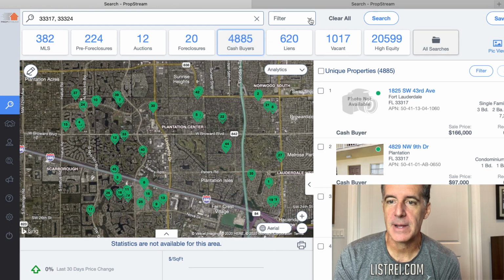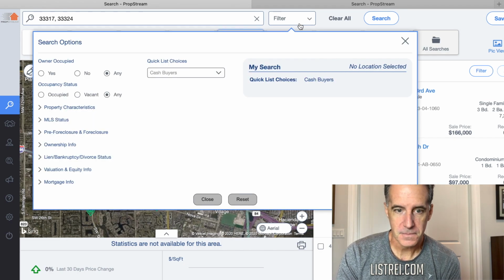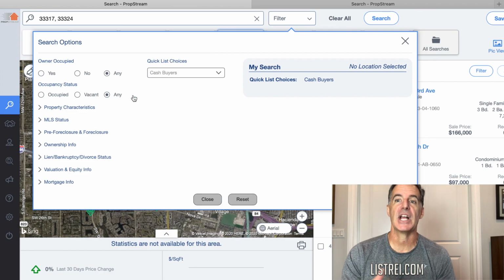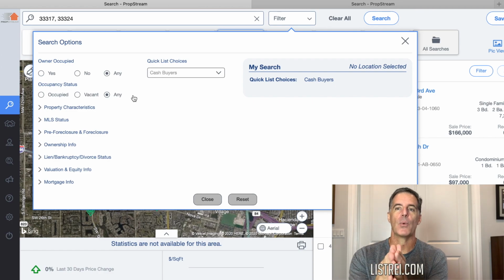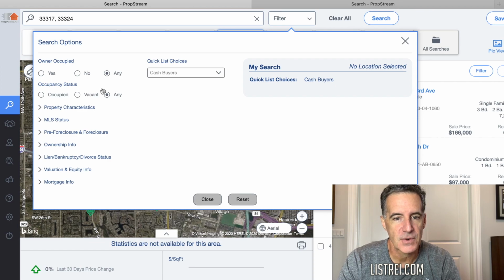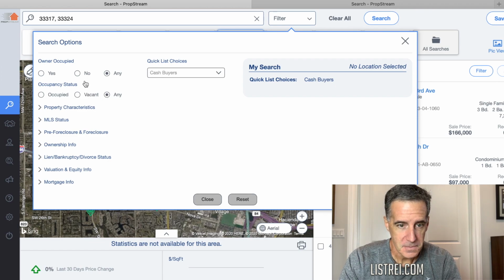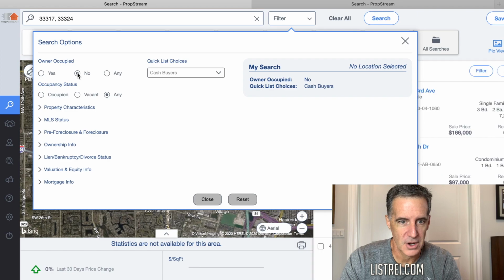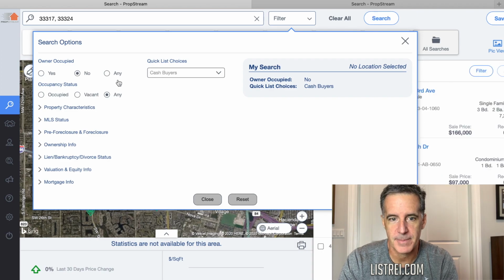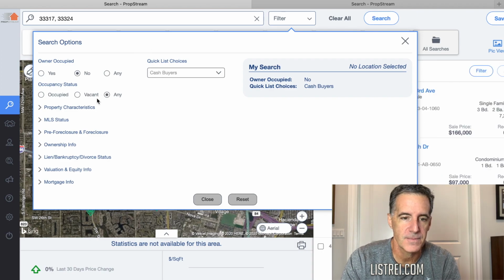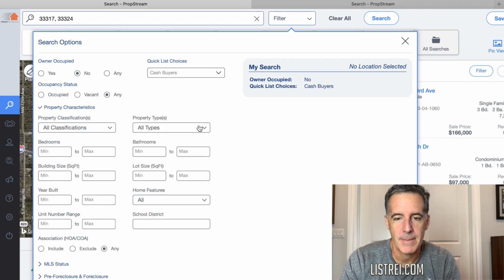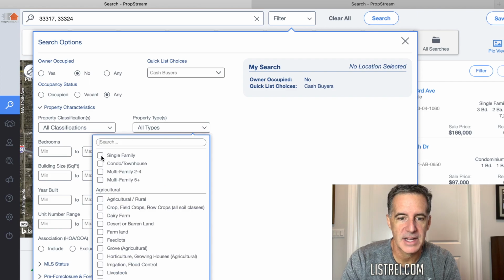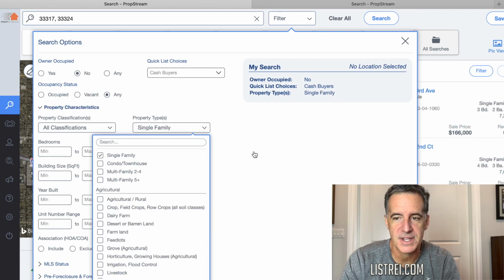So by simply going up here and clicking the filter, we can go through and sort the cash buyers. So if I have a property in one of these zip codes and I wanna sell it quickly, I wanna pull the cash buyers in the area so I can quickly sell the property. So the first thing I wanna do is, we don't want it owner occupied, and those are filtered the people that just bought cash and lived in it on their own. Property characteristics, if I'm selling a single family home, I just want to market to people that bought single family homes.